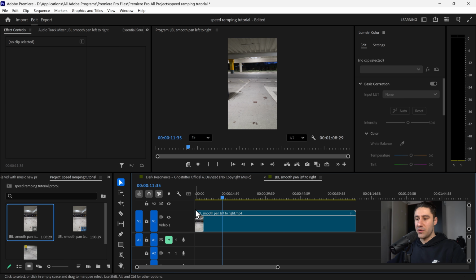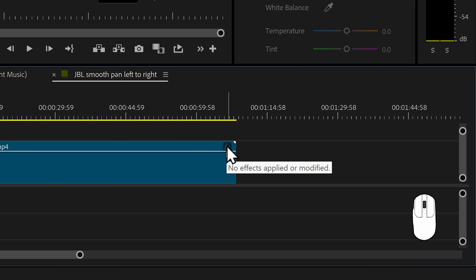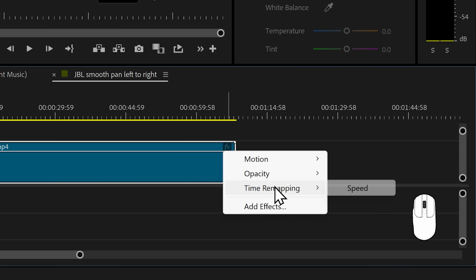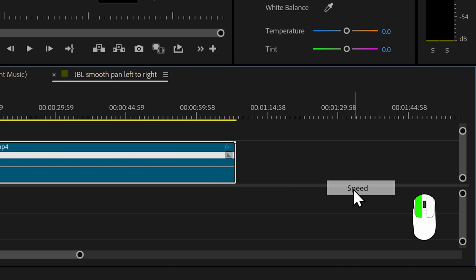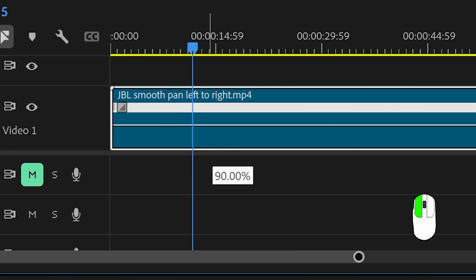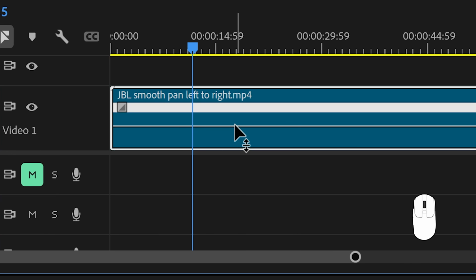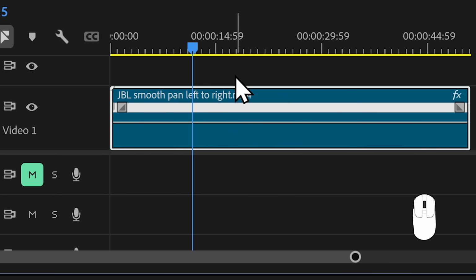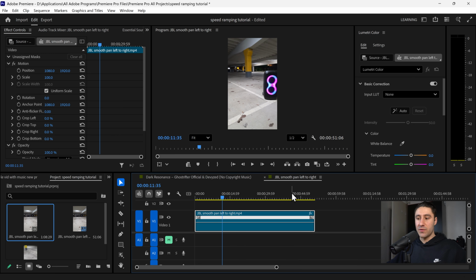From here, we're just going to go over to the effects right here. And then you just want to right click, go down to time remapping, and then speed. And this will give you this line right here. Now this line is really basic. If you drag it down, this will slow the video down. If you drag it up, it will speed the clip up. And you can see it will also trim it down as well.